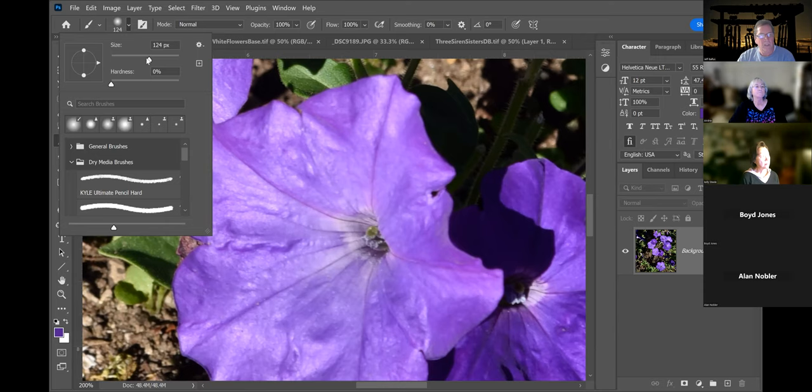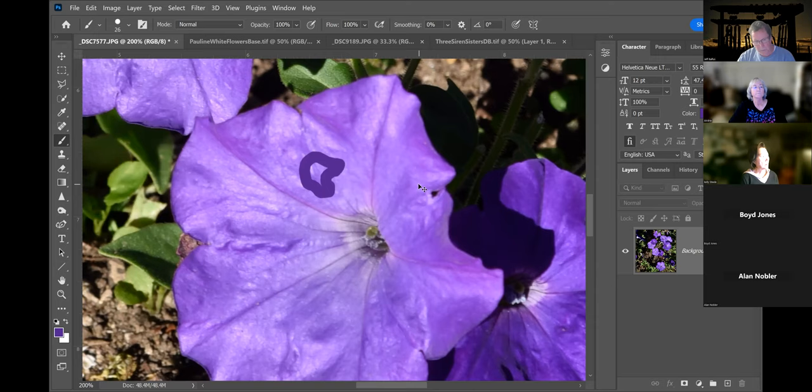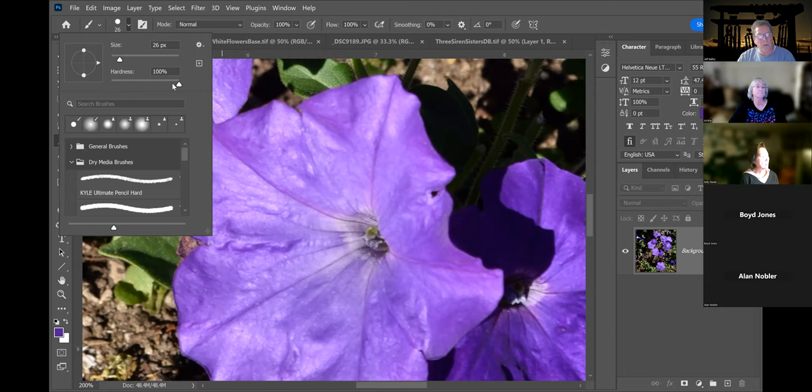I don't want that. I'm going to go with, like, 26 sounds like a good number. Hardness is important, because if you have hardness at 100%, it's going to make a very hard edge, which I don't want. I want a very soft edge. So I'm going to go all the way down to softness.